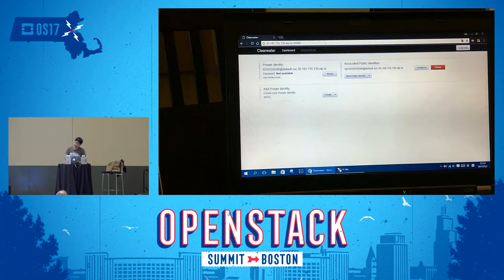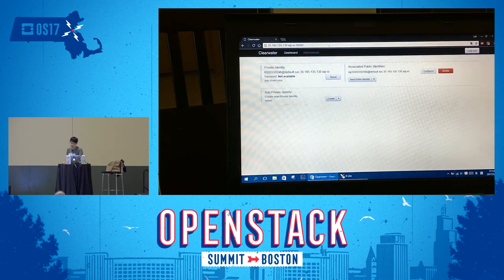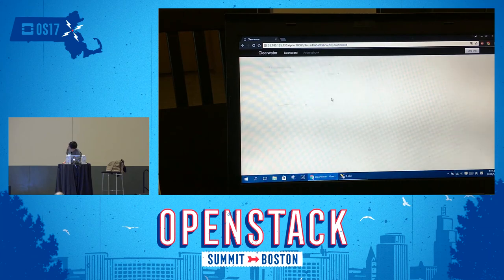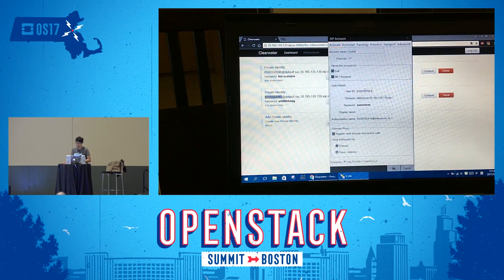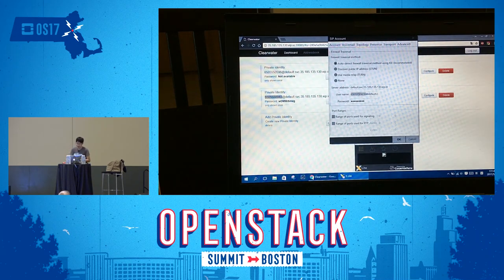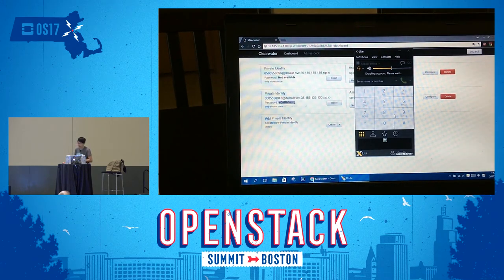And then we can see the old account is here, right? And then we need to create another account by clicking this button. OK, so now we have two accounts. And then we need to configure this account to the client on this machine. It's also an X client software. OK, done. Let's wait for a few seconds.